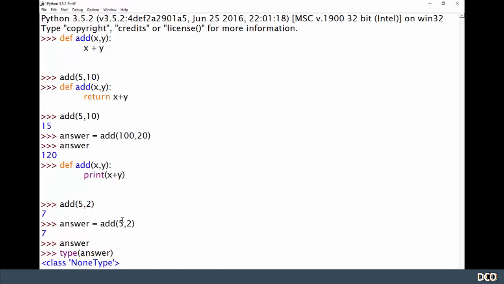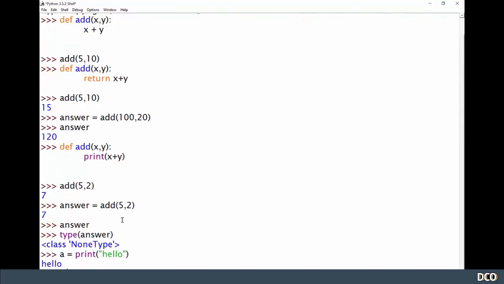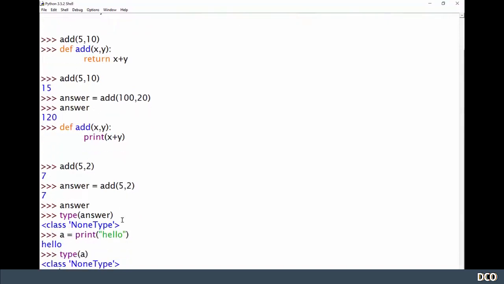So if I had A equals print hello, and I look now at type of A, we're going to see that it's None. Print doesn't return anything. It just shows things on the screen. So watch out for that, as it's a very common mistake for beginners. So I'll mention the point one more time: returning is not the same as printing. Okay, I think we've got that now.